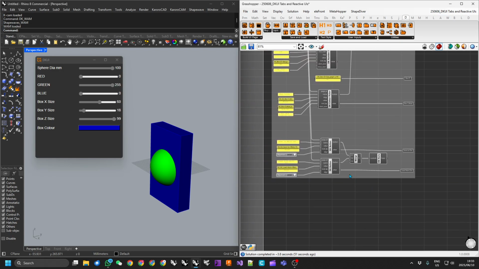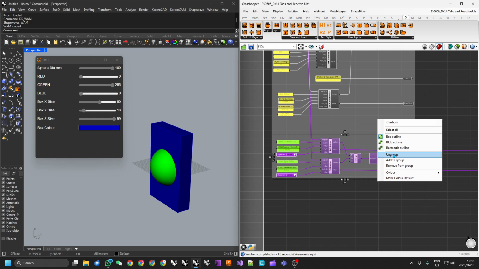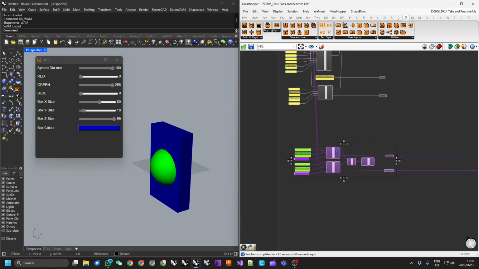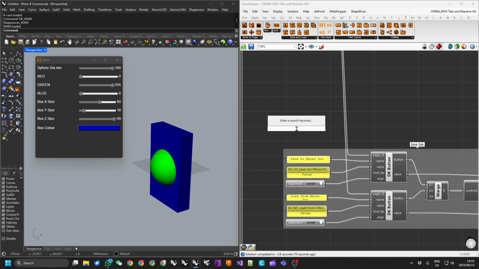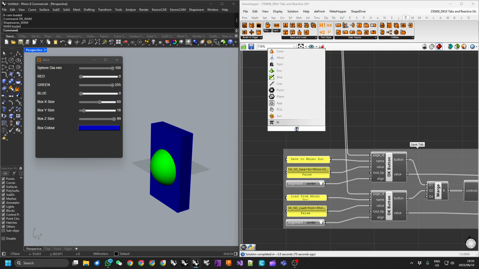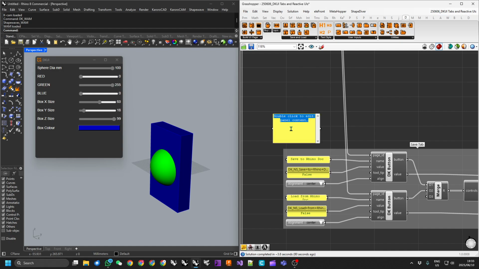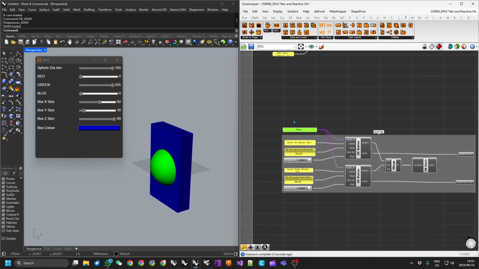I'm going to disconnect those, ungroup them, then group this and call it save tab. I'm also going to create a page ID input. This is not really necessary at this point, but it's good practice. The reason for the page ID inputs is this is going to be save, so we'll call this our save page, and we can put that into our page IDs.